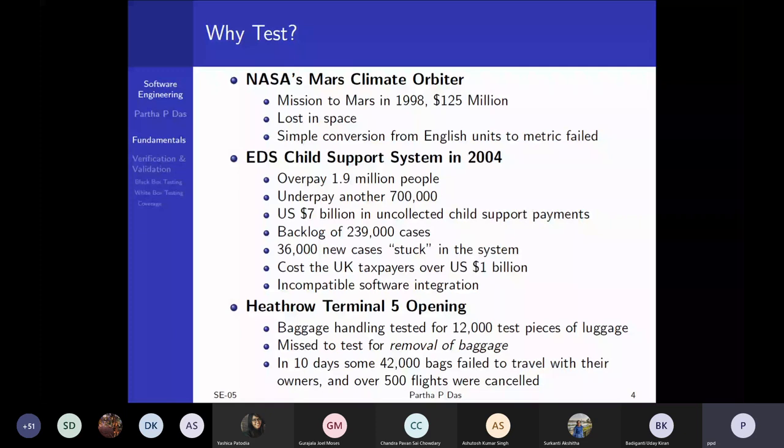There was a huge backlog, new cases got stuck. US taxpayers paid over $1 billion on this. Right? So you see, it's very simple software issues that can cause disasters.